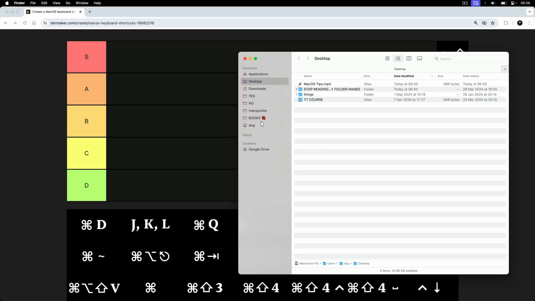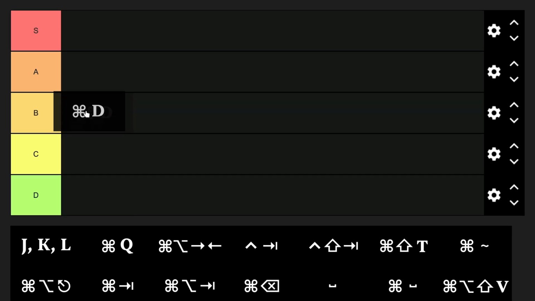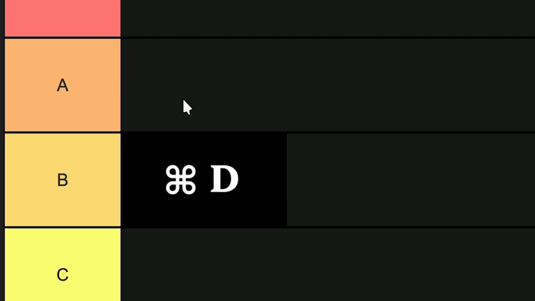Most times though, the sidebar isn't automatically hidden like this, which means I can click on my desktop, so that's why I'm putting this in B tier. It's an okay shortcut that I use sometimes, but it's nowhere close to A tier.